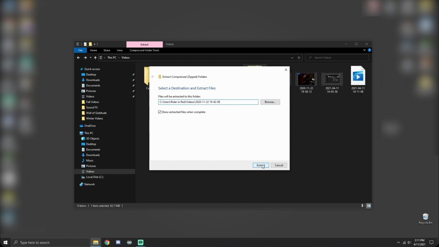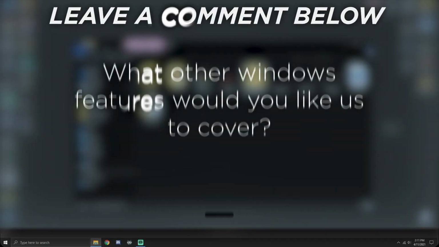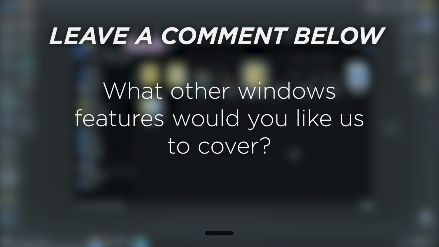Zipped folders are unavoidably common. However, as you saw, they are very easy to work with. What other Windows features would you like us to cover?